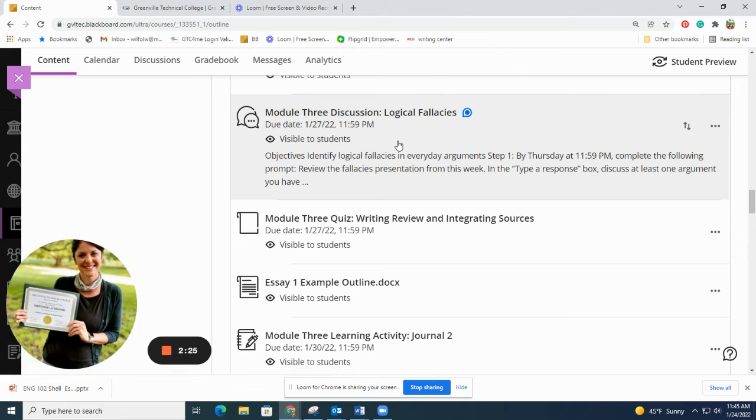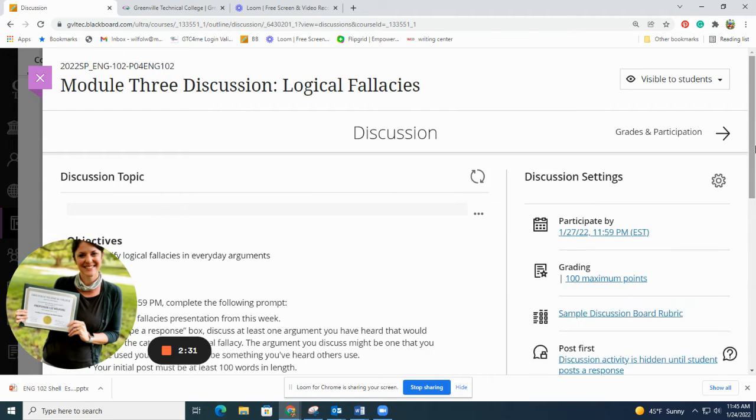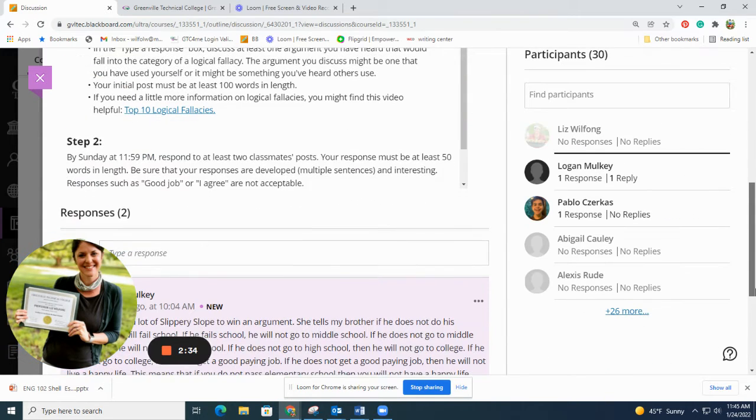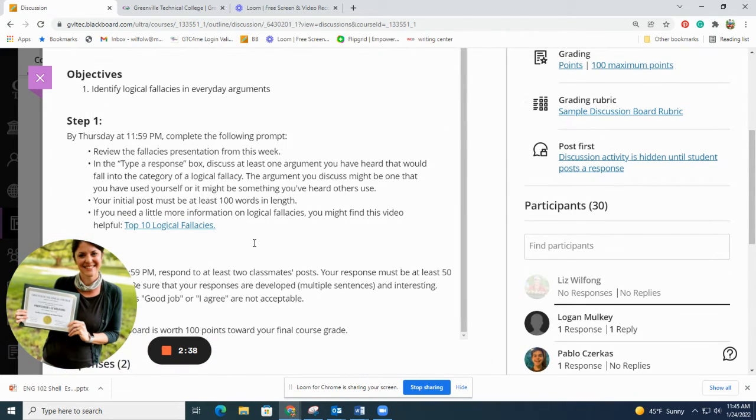All right. Logical fallacies. Let's do Thursday. I'm going to put out the remind text for everybody. You got to post by Thursday and respond by Sunday. So just like your other discussions, you type it in the box. So what are you going to talk about? You're going to talk about at least one argument you have heard that you feel would fall into the category of a logical fallacy.